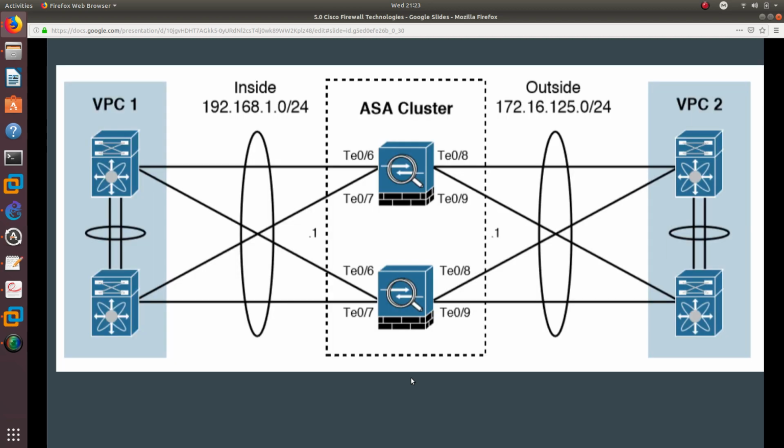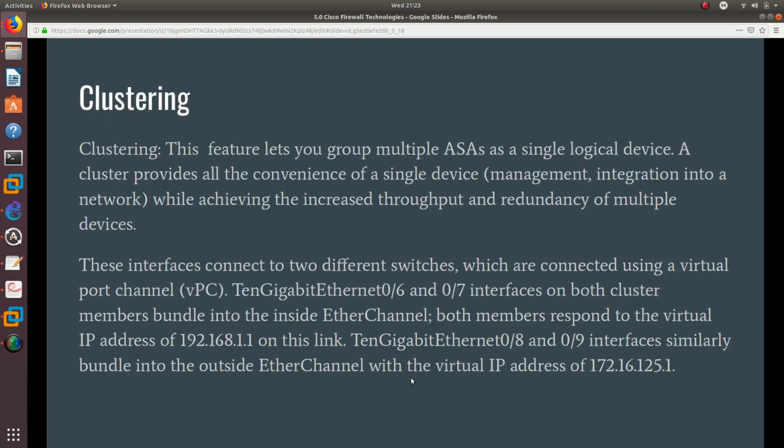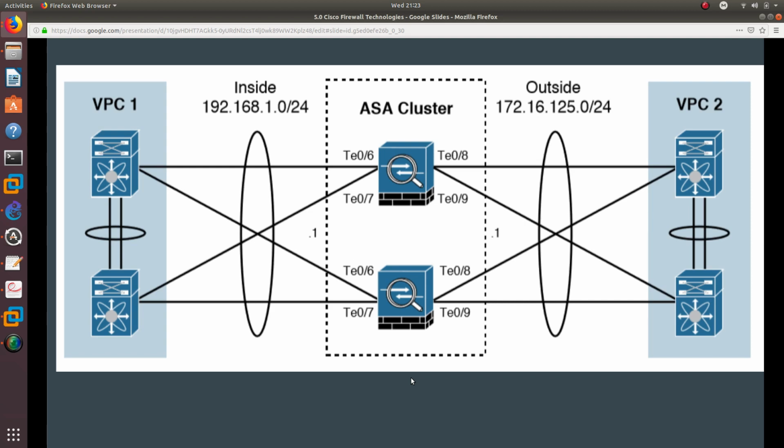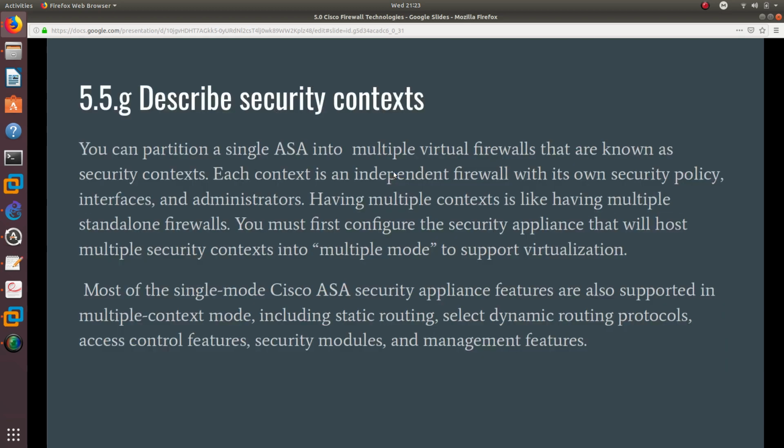And here's the picture that I was describing over here on this clustering. This is how a cluster works. As you can see, we have two firewalls working together, and they are working like it is just one firewall working at the same time. You do not see two firewalls. What you see is only one firewall because they are combined together to work as one firewall. And this is how you can configure that ASA cluster.